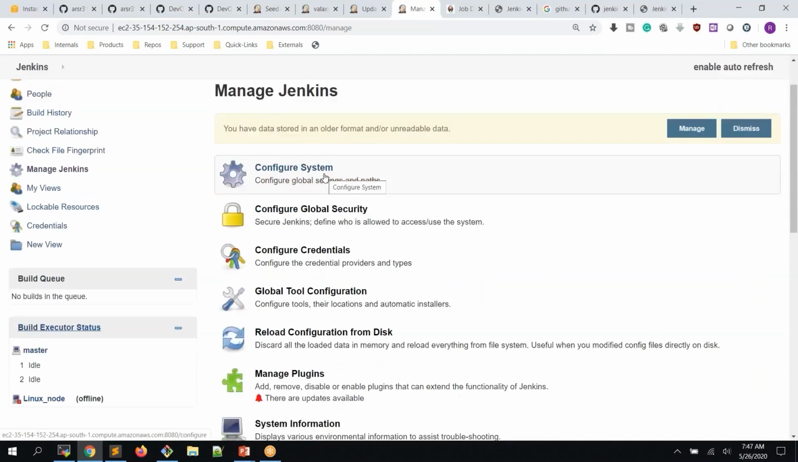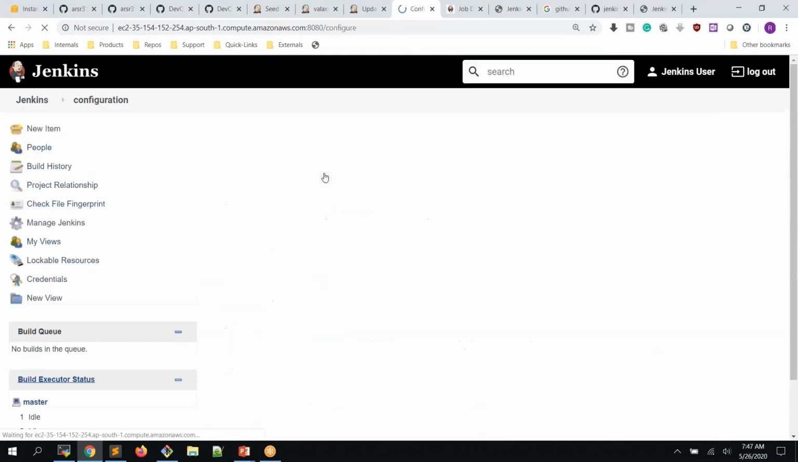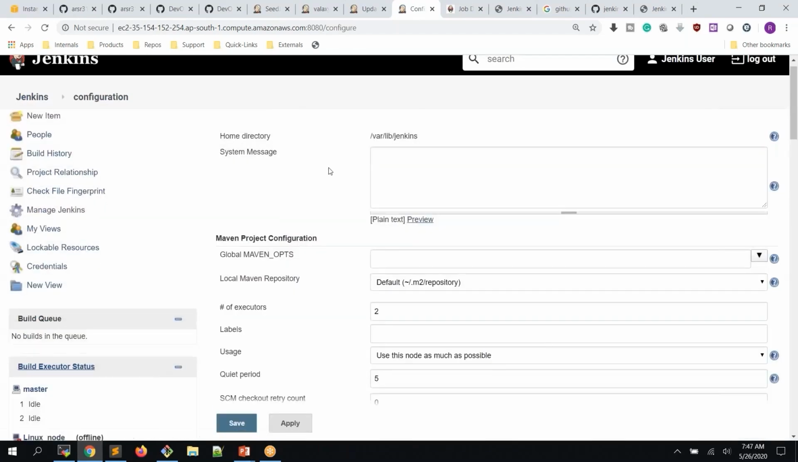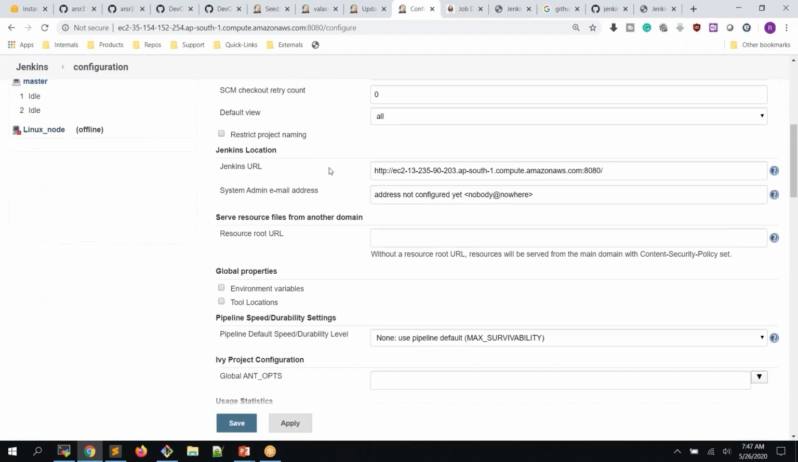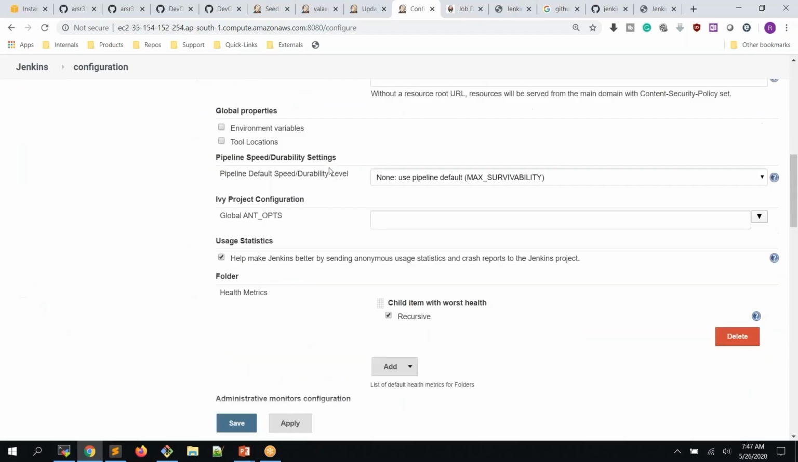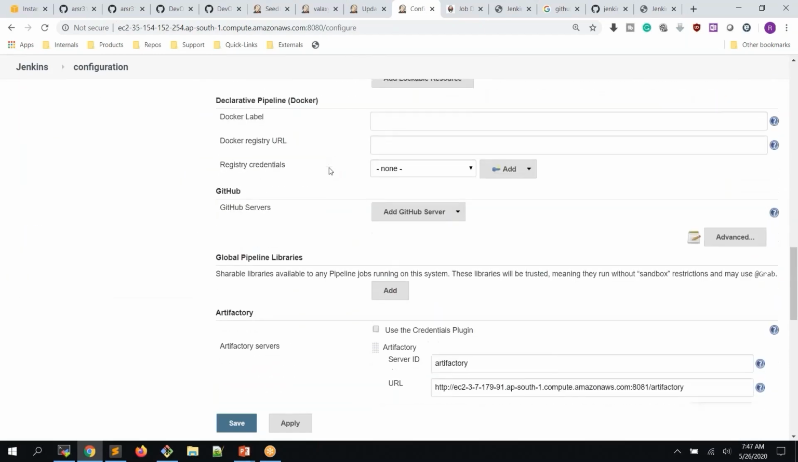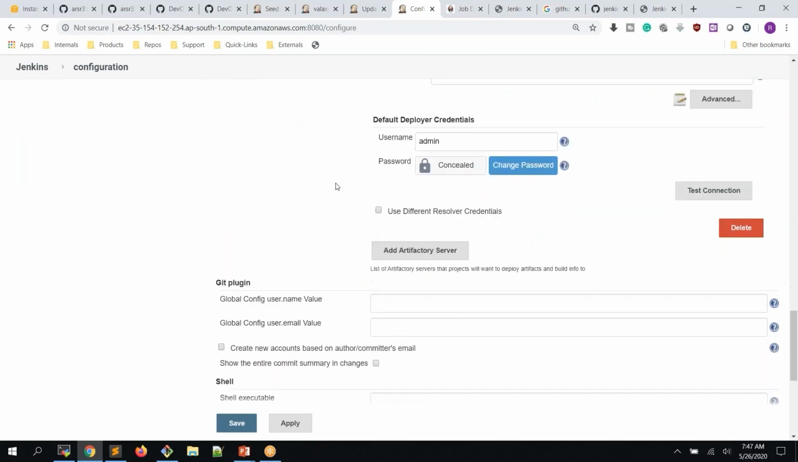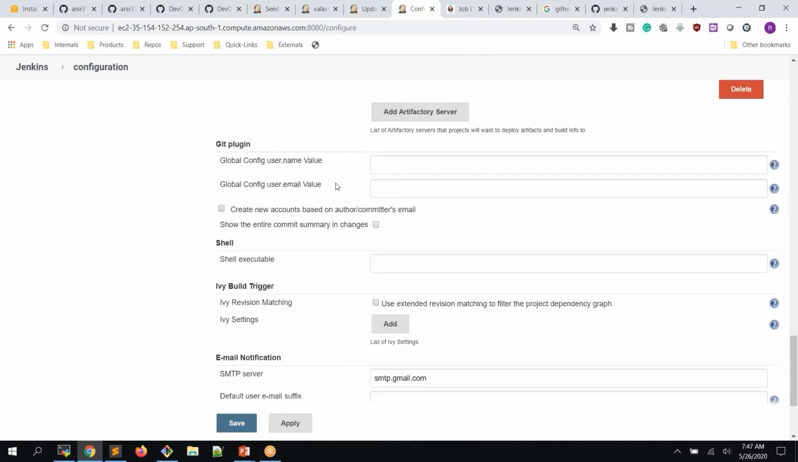Configure System. Maybe, but I'm sure this is due to a plugin, because even in Maven I had a similar kind of issue. So Git, GitHub. Yeah, this is what we have, the Git plugin. Okay, maybe let's try this option.